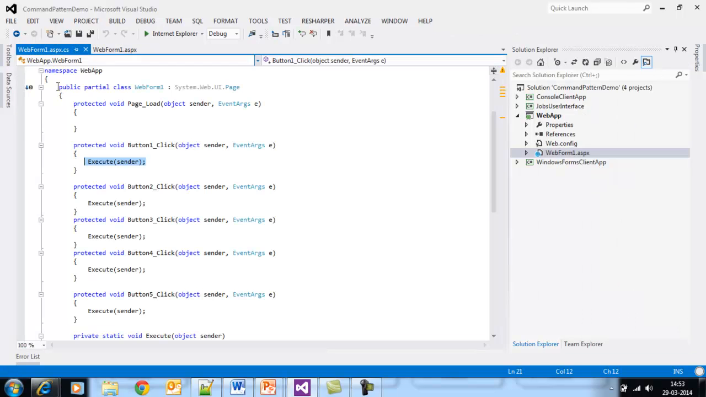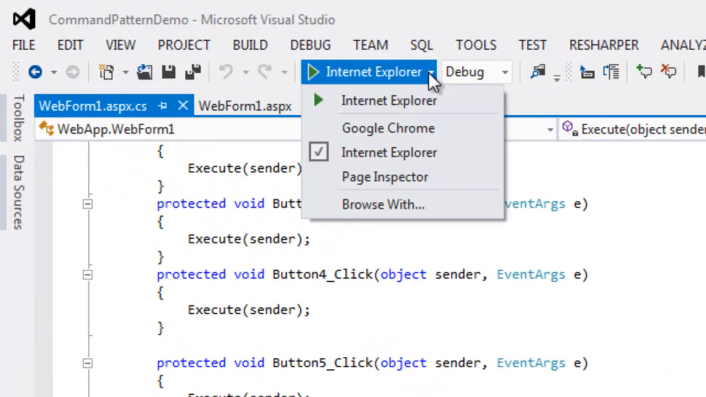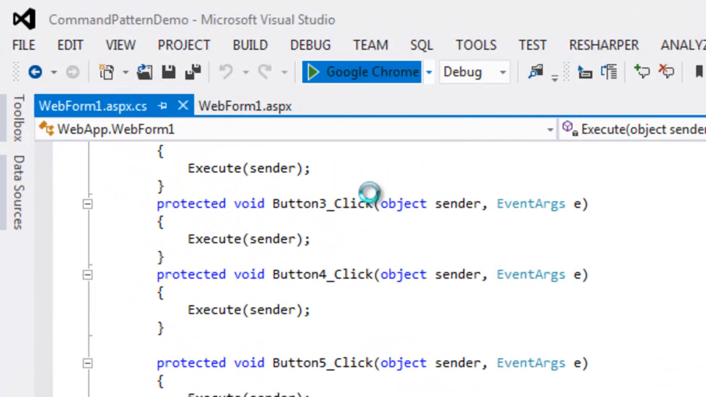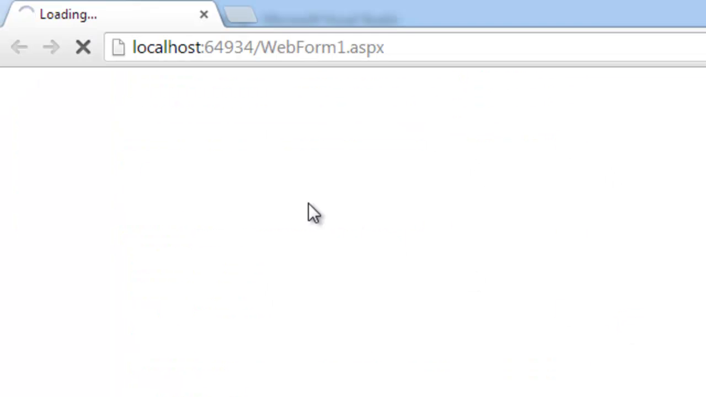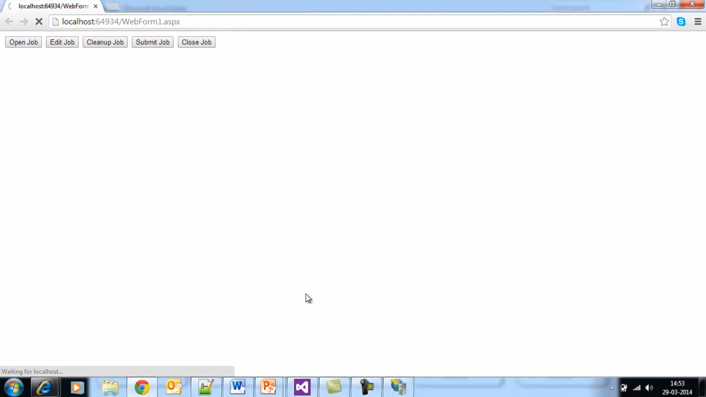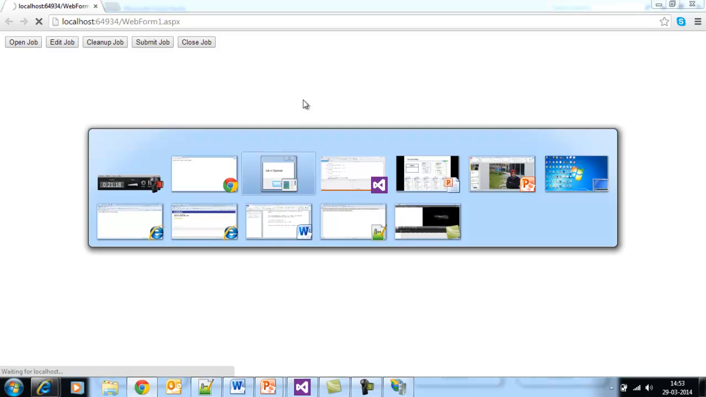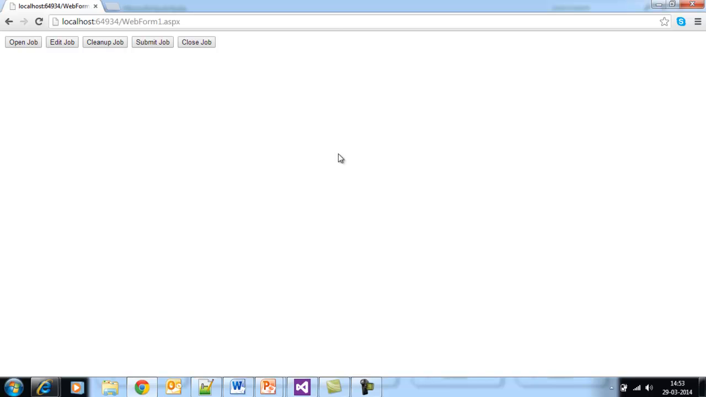So thereby what I'm doing is I will just pass this sender to an execute method, and inside this executor I just wrote the same 3 lines of code, whereas here I'm extracting the tooltip and passing it to get the respective command. So therefore what happens is, if I now run this, your commands are up and running now. Displaying a message box may not be appropriate here, yeah, but my main intention is to demonstrate the logic.